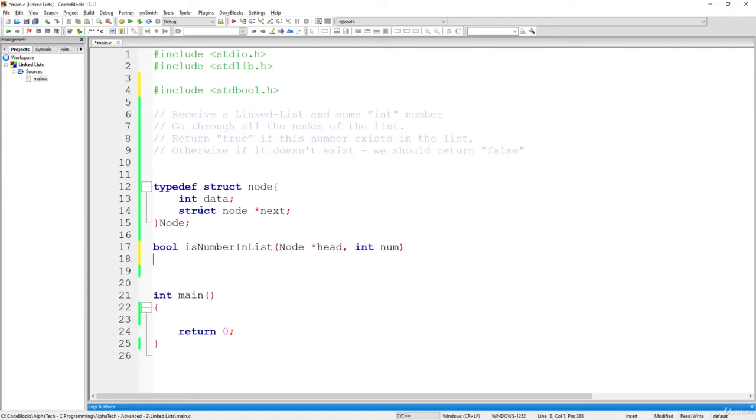The next thing we are going to do in the body of the function is initialize some answer to be equal to false. So for example, bool answer equals false. Then we are going to iterate over all the elements of this list. For that, let's create an additional temp variable of type node star, temp equals head. This will be used for iterating over all the nodes.